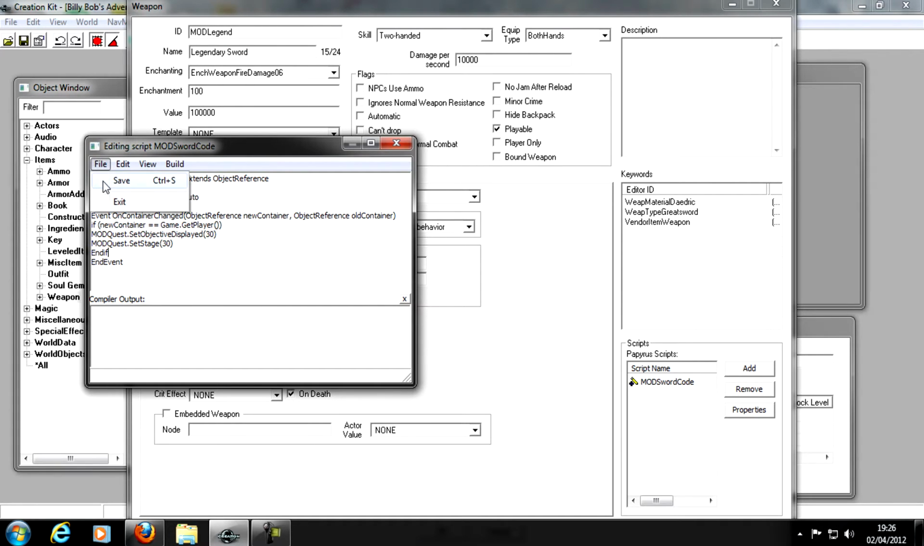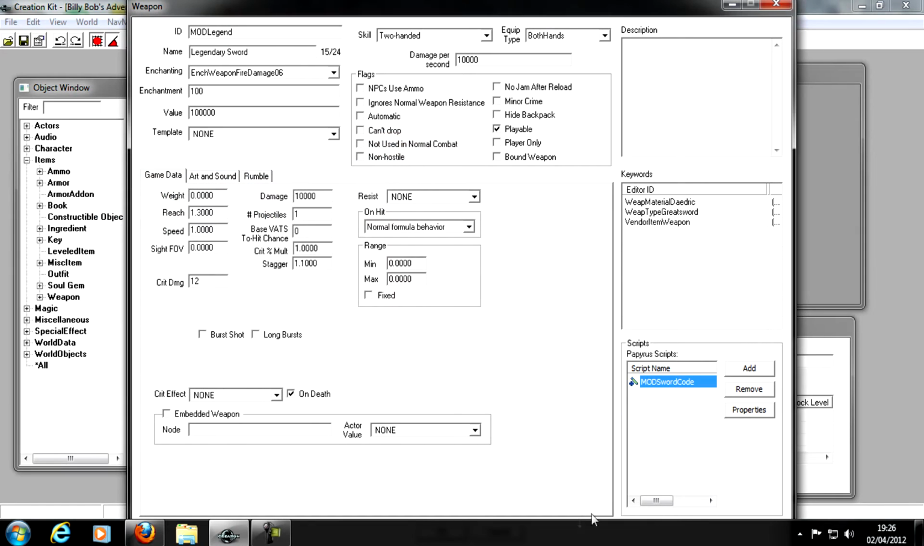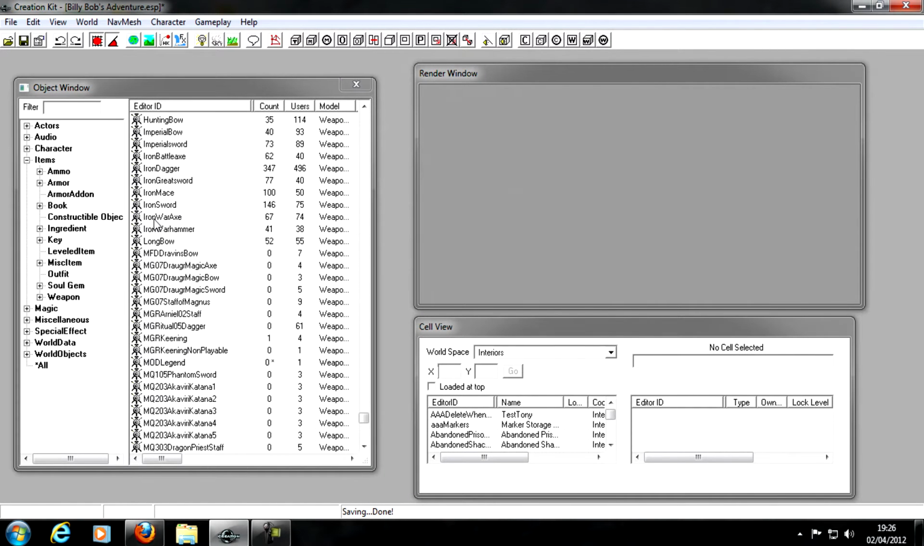So click File, Save, or Control S. And if you've done everything right, well hey, save succeeded. Happy days. So X, then click OK, which I can't because my button is off the screen. So I just need to do that little trick. There we go. So, we've done it now.